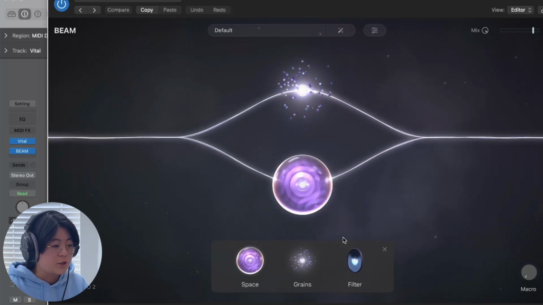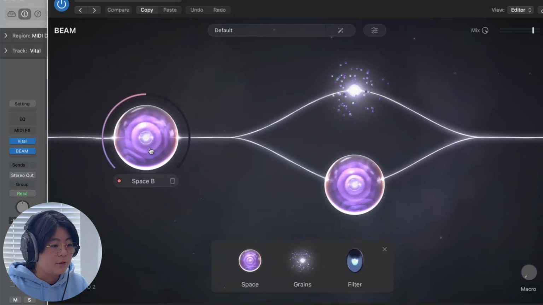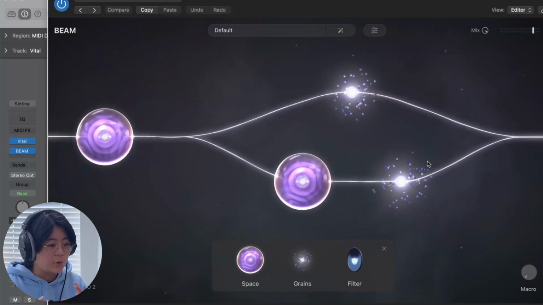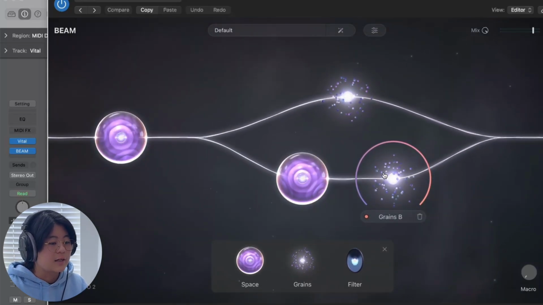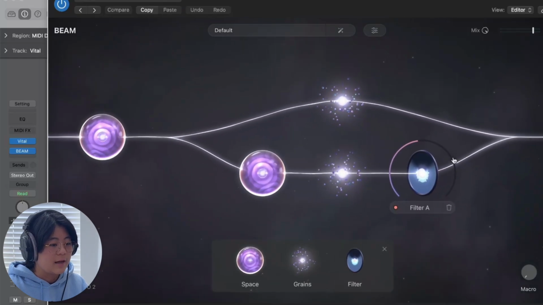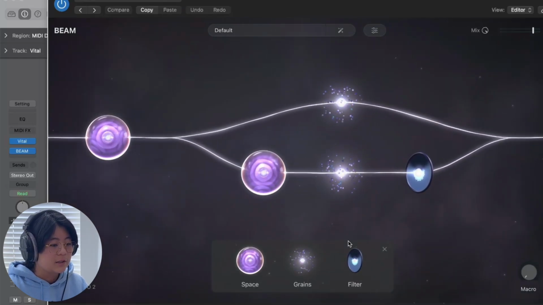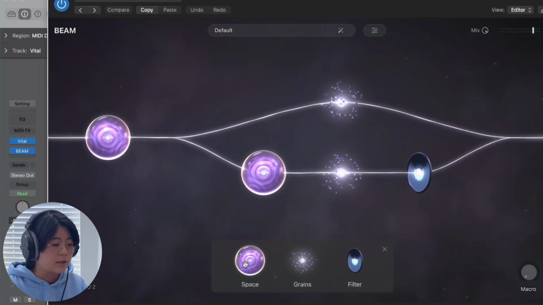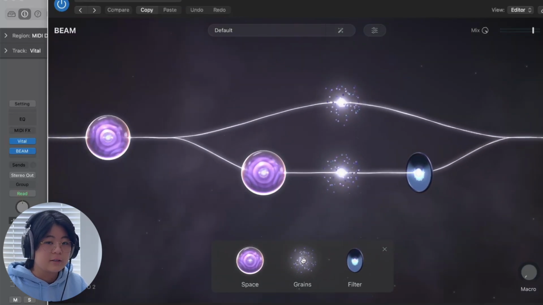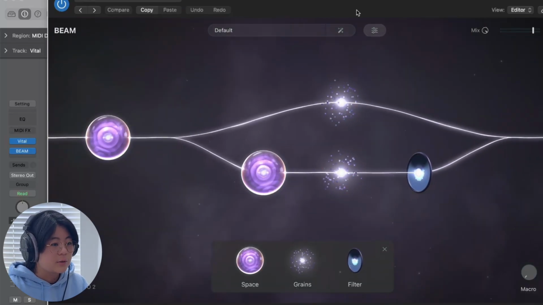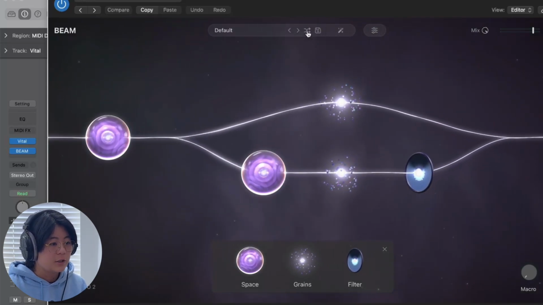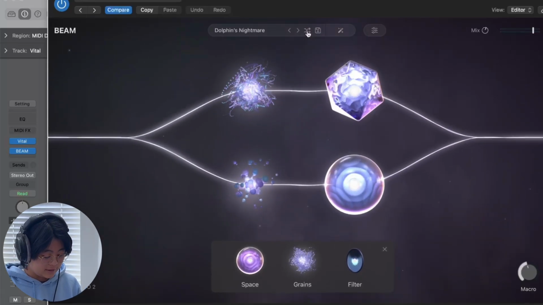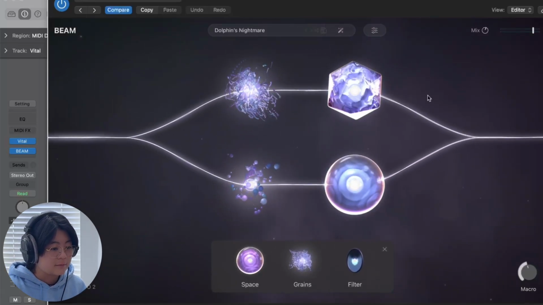So basically you can just try to put anything to create a chain to recreate some beautiful sounds like this. You can put it anywhere that you like. Space for the reverb and the grains for the granular, also the filter. So also they got some function that you can just randomize to use the preset. So now I just random a preset and let you know what it sounds like.